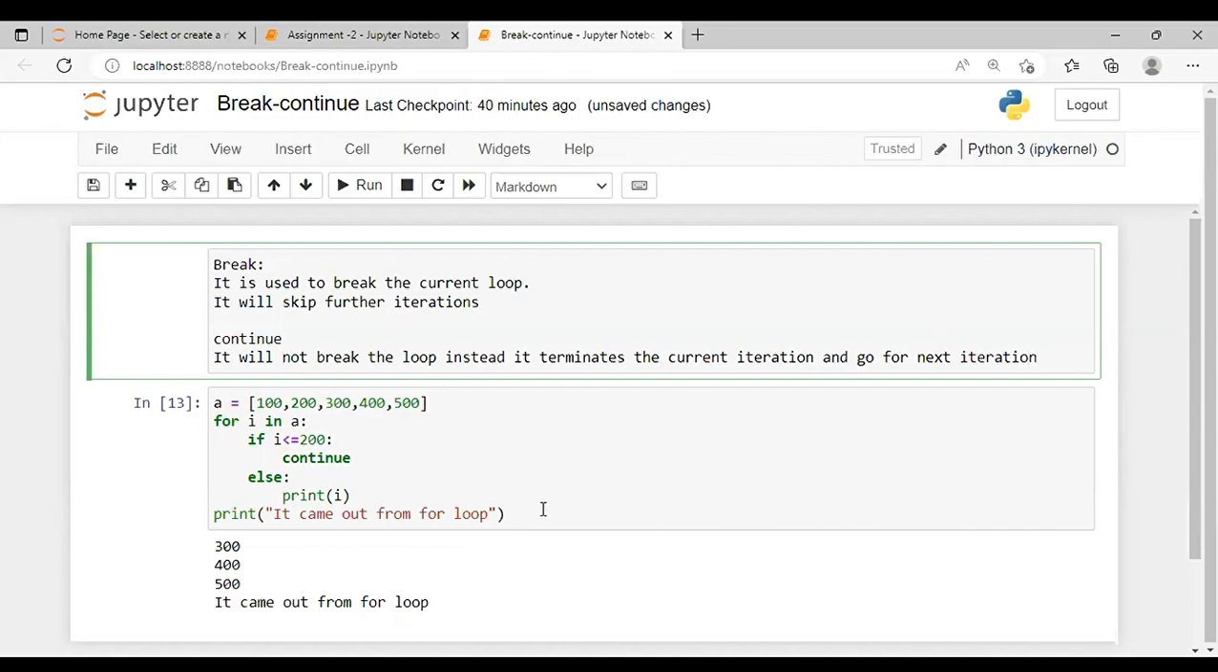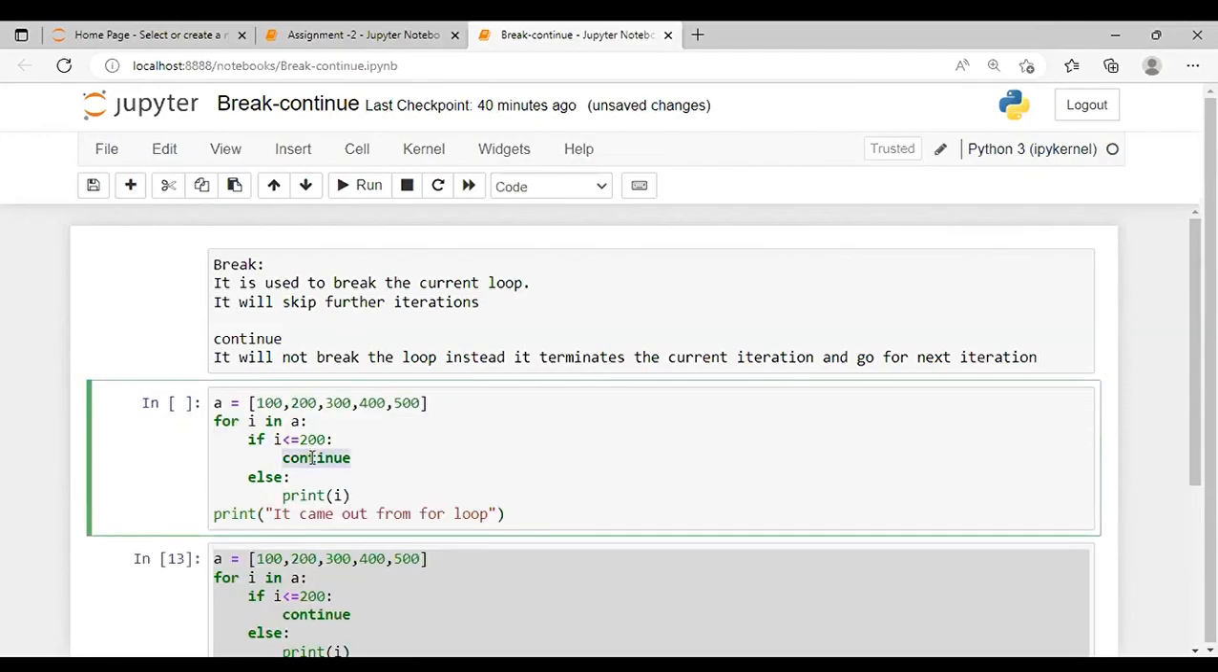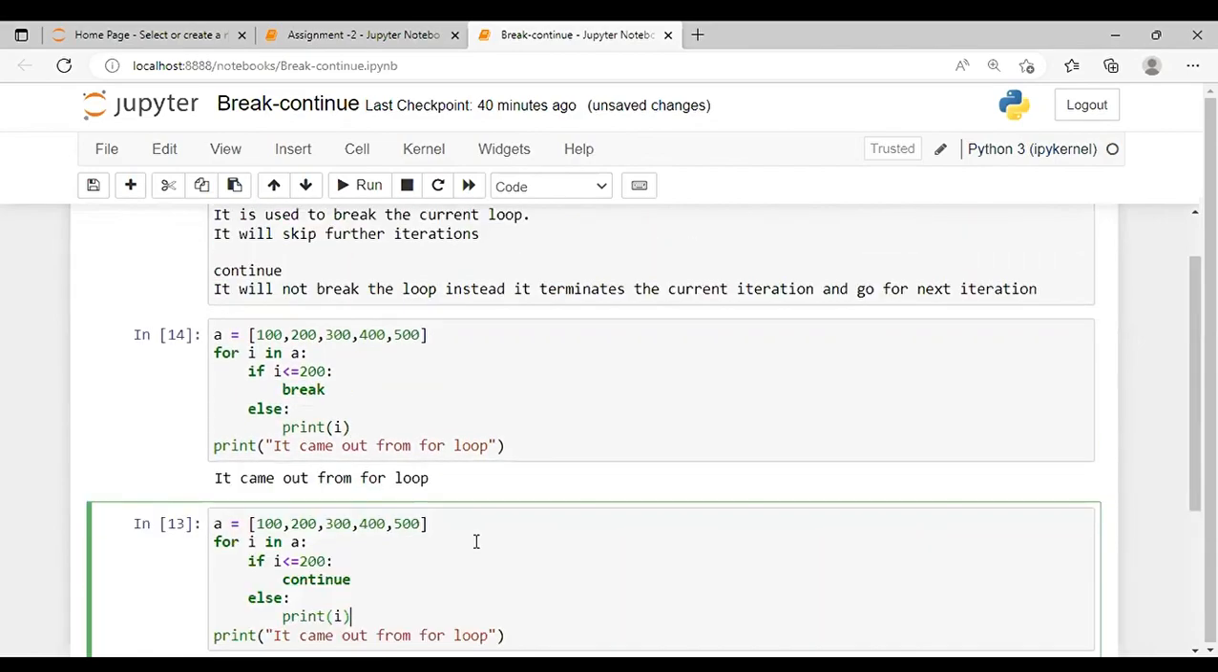I'm writing the two simple things here. Now you can understand, right? Break and continue. Any question, guys, in break and continue? Very simple. Same thing is there for while also.